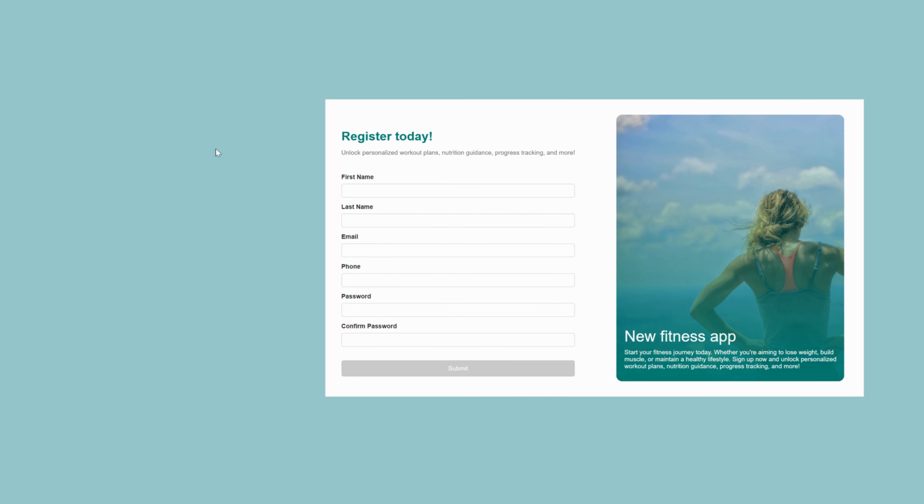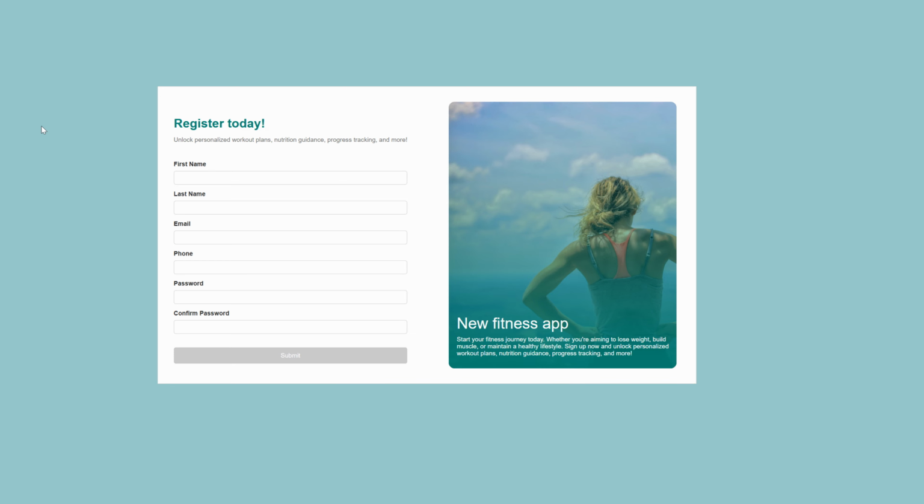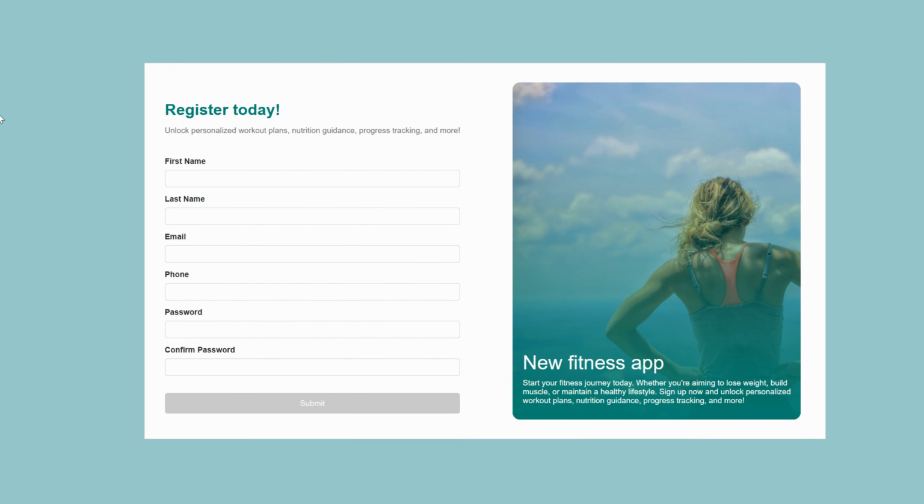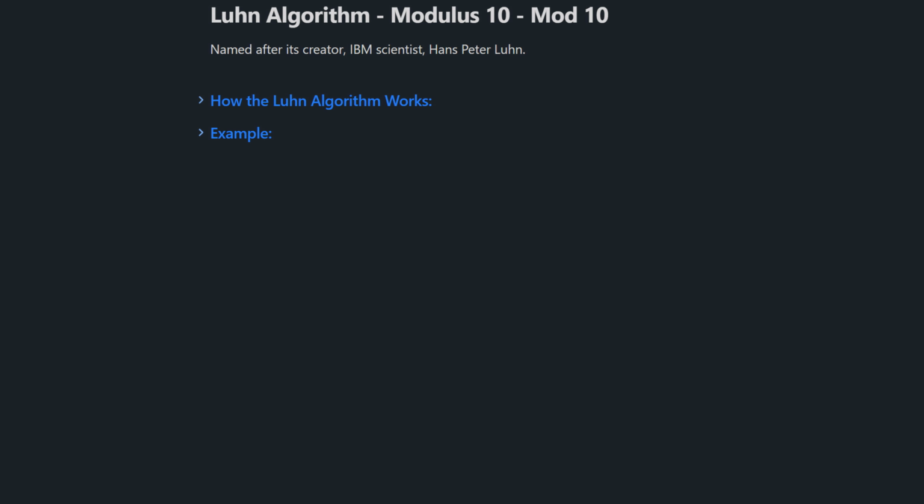I'll just open this that I'm running on by NGS. And this is the form that we created in the last video, and here we are going to add a new field for validating debit cards. Before creating that field, let's see how we're actually going to create it, so the logic behind it.